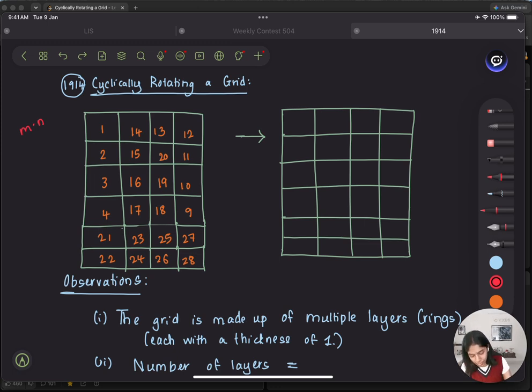So let's take an example and see what exactly they're trying to ask us to do. This is an m by n grid over here, and let's take our value of k to be something like 3. So we want 3 rotations, right? That would mean this one over here would go 1 hop, 2 hop, 3 hop, and this would actually become 1. So let's check that out. If we do that, what's going to happen to this grid over here?